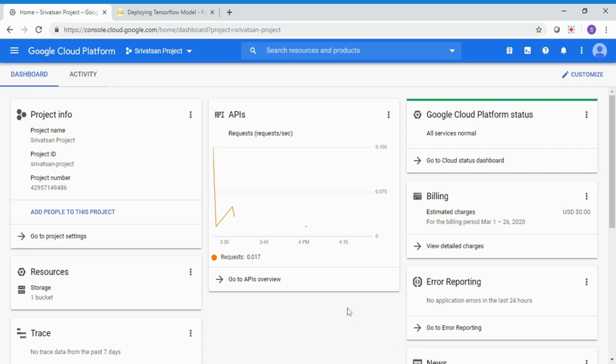Hi. In this video, we are going to containerize the machine learning model that we developed in the previous video and then deploy it on Kubernetes platform.